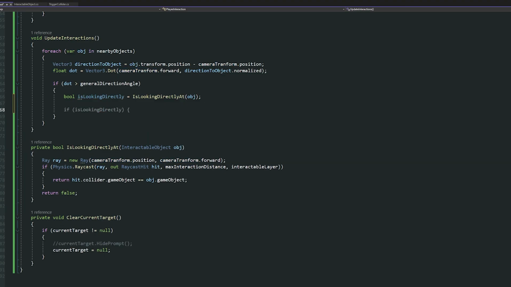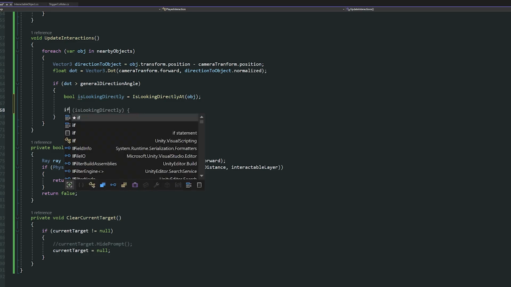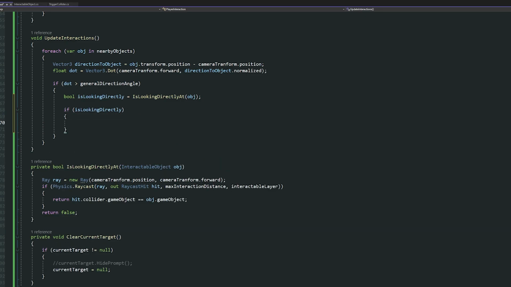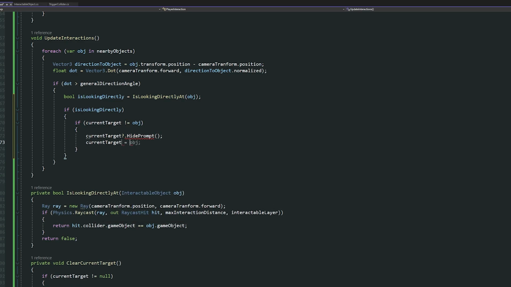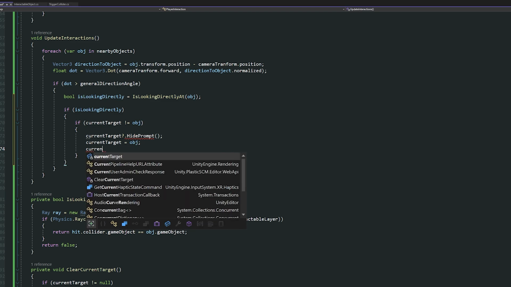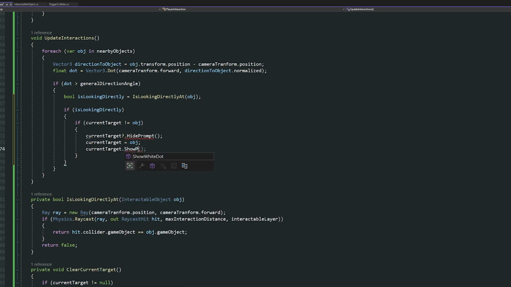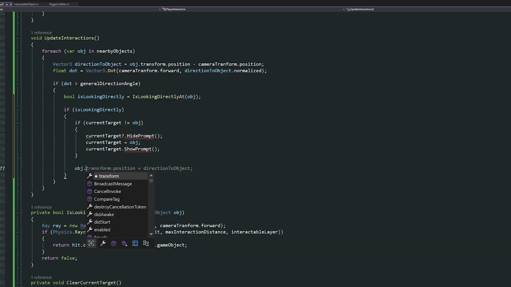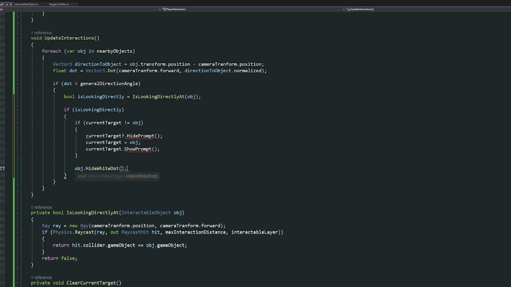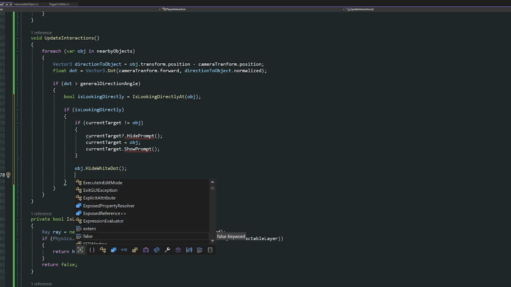So then under here, if we're looking directly at something, we'll say that if IsLookingDirectlyAt is true at that point, we need to handle the prompts that we're going to show. If currentTarget is not equal to the object, then currentTarget.HidePrompt, but we need to create this method, and then we'll say currentTarget is equal to the object, and then currentTarget.ShowPrompt is something that we need to show. And then under here, we'll say object.HideWhiteDot is something that we need to hide when it's visible. And then we'll need to say that we found a target.